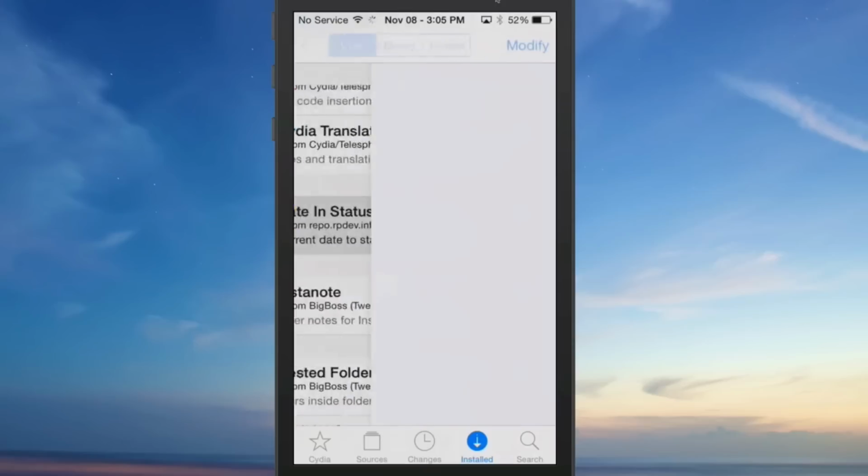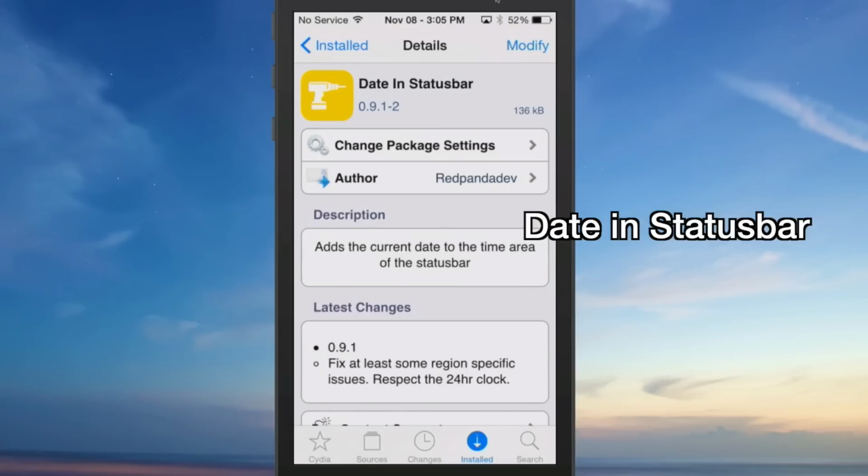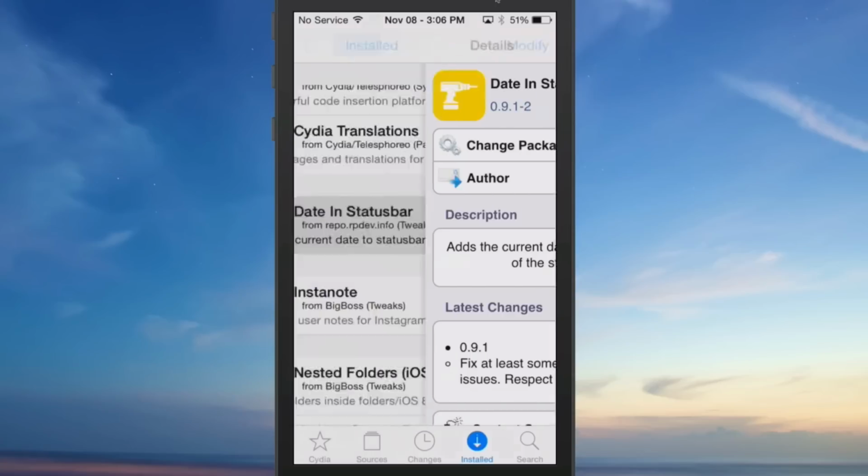Next is called Date in Statusbar. That's pretty much all it does, it adds the month and day of the month to your status bar. You see November 8 up there beside the time. I think it's just another way to see your date a lot quicker without having to open up the calendar app or anything like that. It just makes it very easy to glance up there and see the date right beside the time. It's called Date in Status Bar.